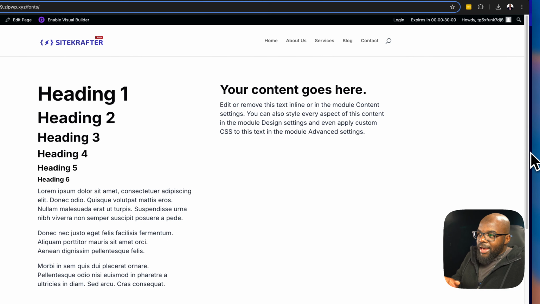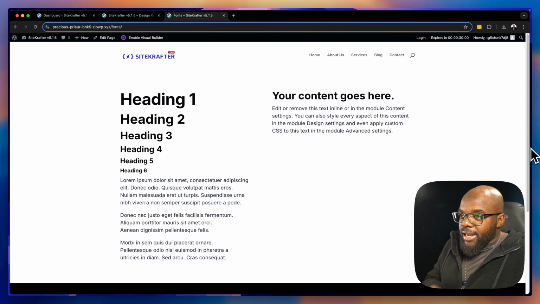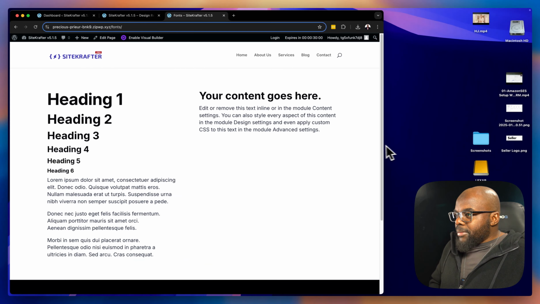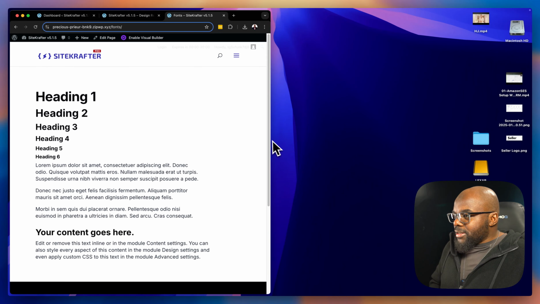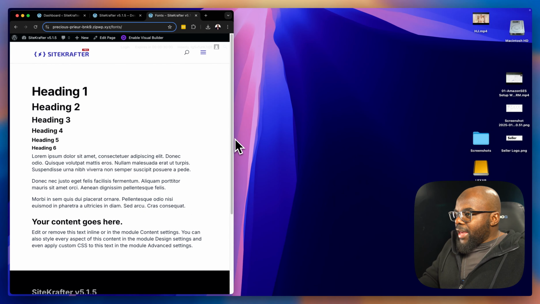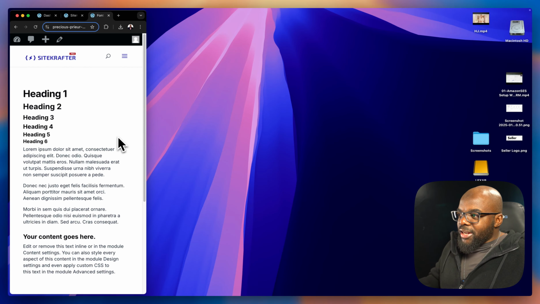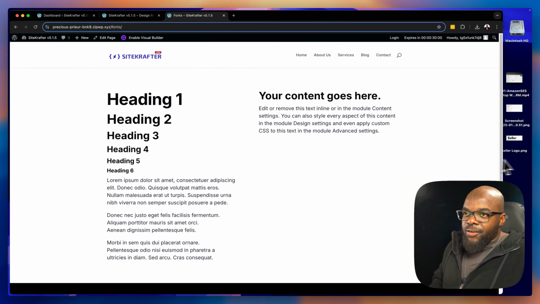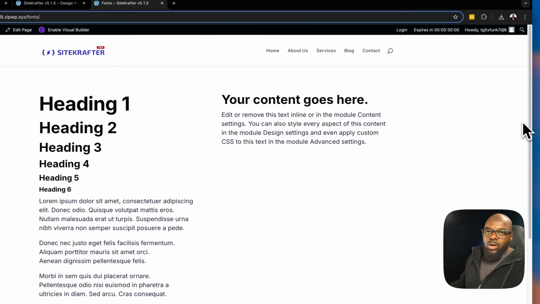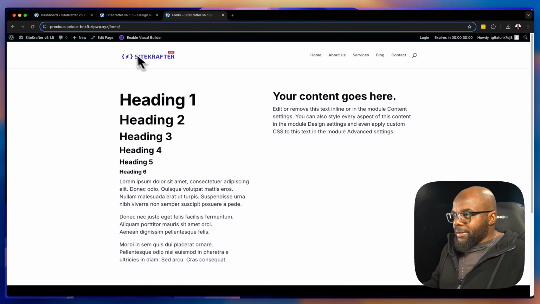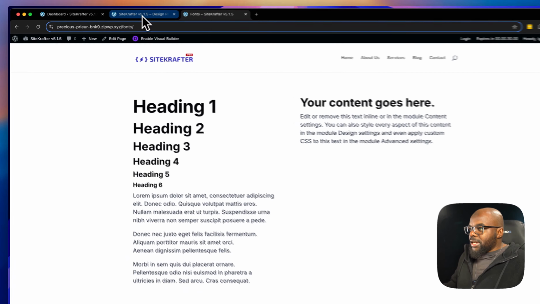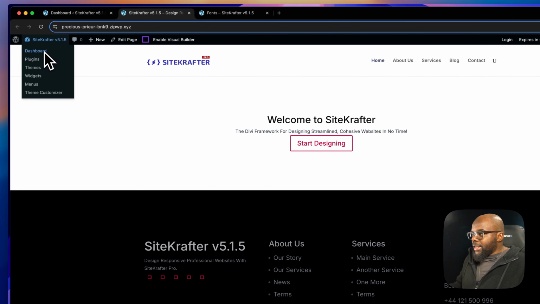Now I want you to take a look at the size of the headings and the text as well. So as I'm making this window smaller, look at that. It is so smooth that I don't need to change any sizes. You see, it is fluid, and this applies to every font you're going to add from this moment onwards on your website.